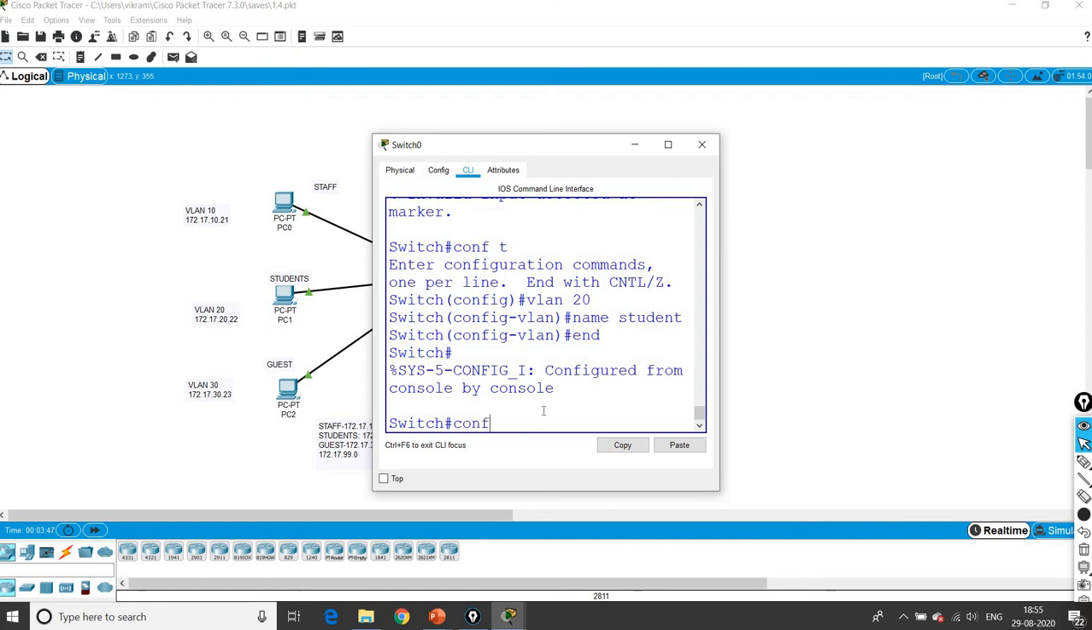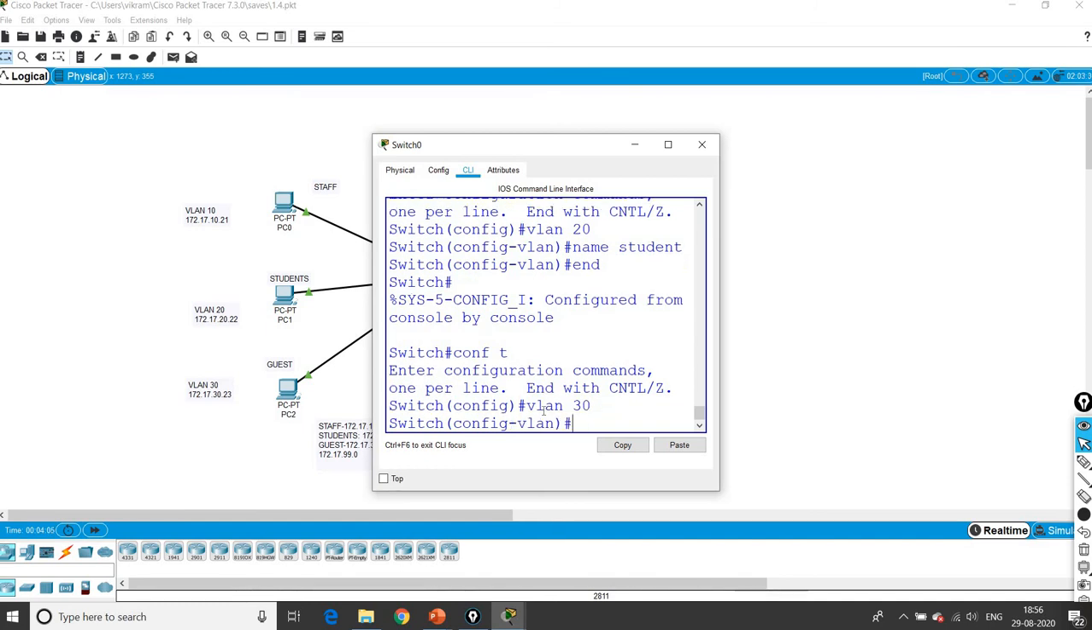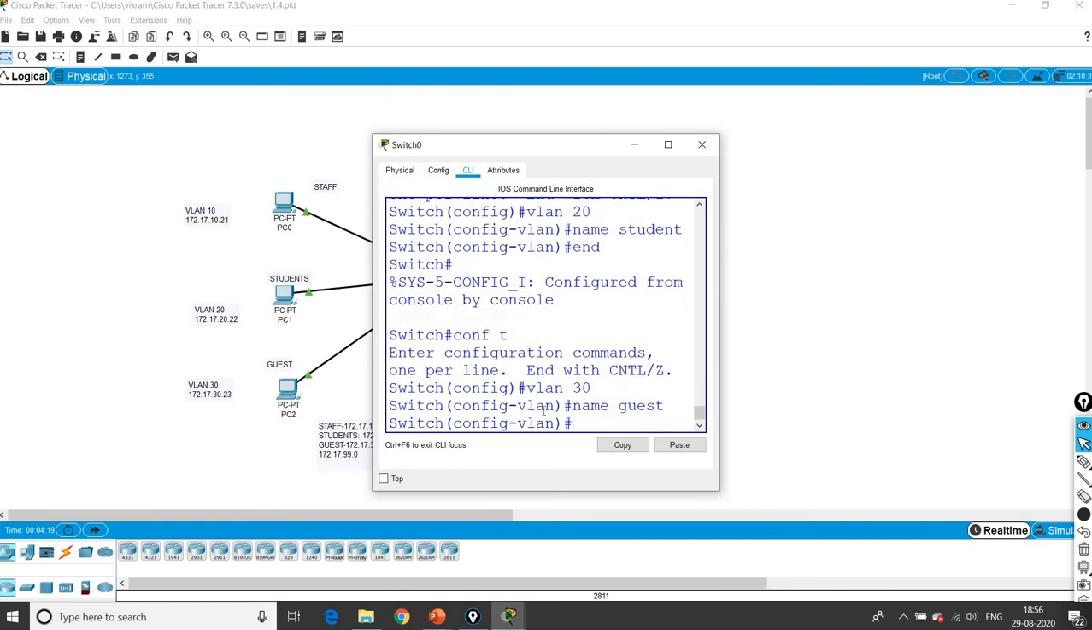Again configuration mode, config T. You can give directly VLAN 10, 20, 30 and student, faculty like this, but it is better to give like this here. VLAN 30, name guest. End.